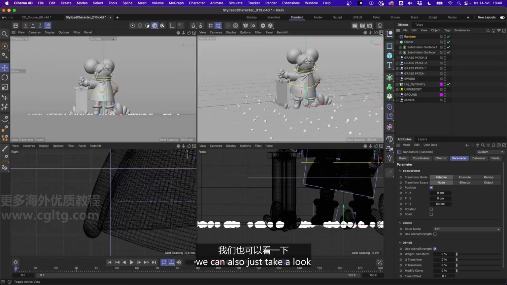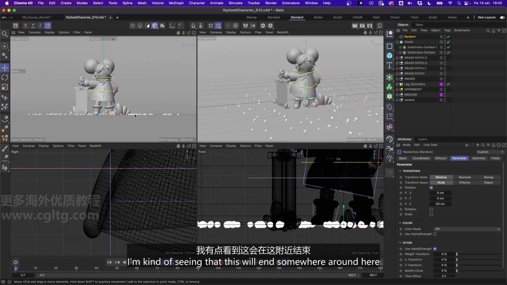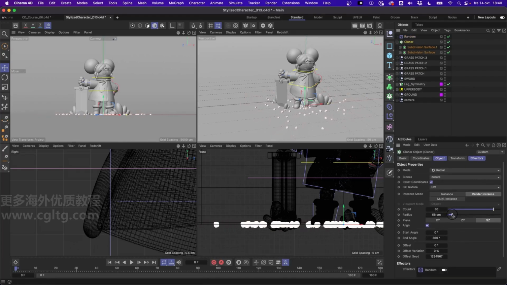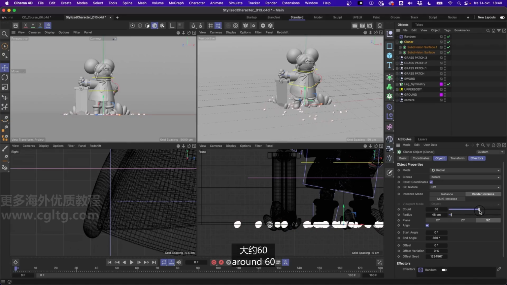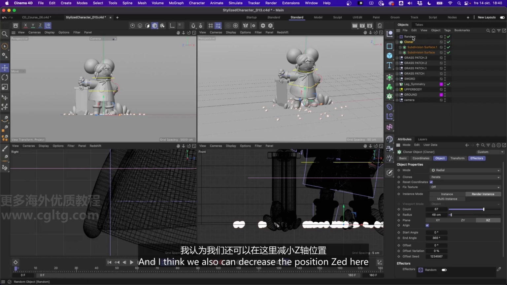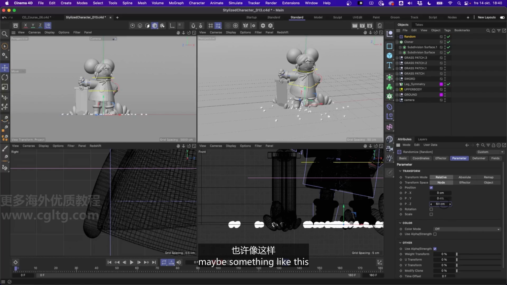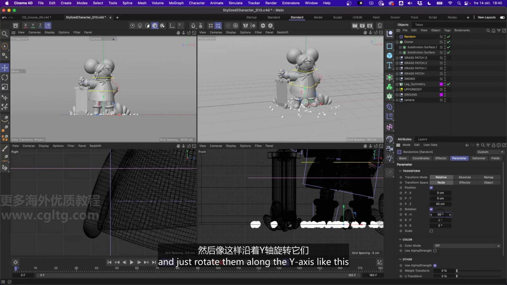And while we're doing this, we can also take a look at how this is looking in our other view. And obviously this is way bigger than we need it to be. I'm kind of seeing that these will end somewhere around here. So I think we can both decrease the radius here and also decrease the amount. So maybe around 60, something like that. That looks better. And I think we also can decrease the position Z here, maybe something like this. Yeah, that feels better. It's still looking a bit uniform. We can try activating the rotation and rotate them along the y-axis like this.